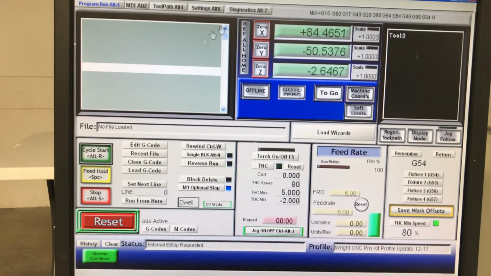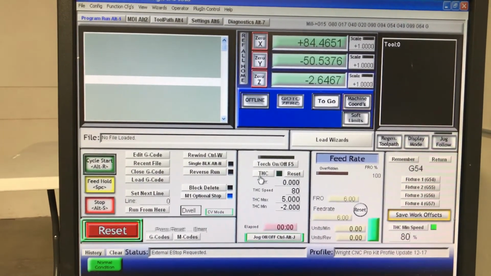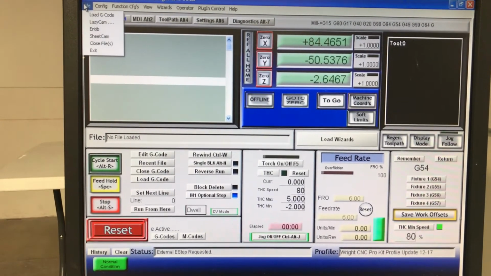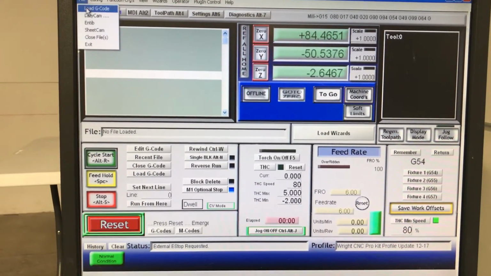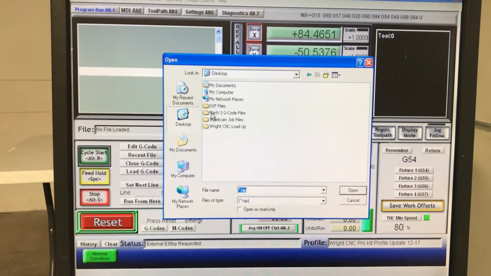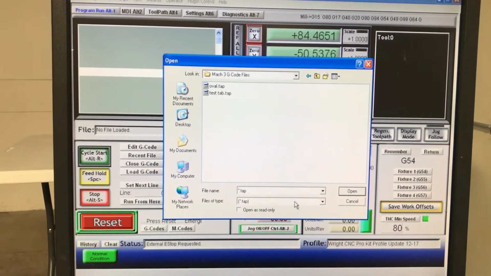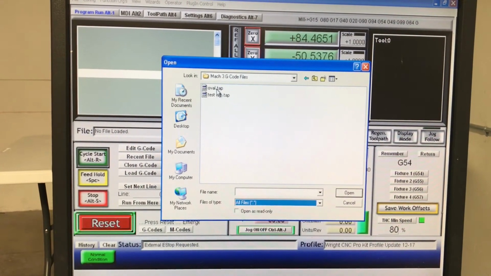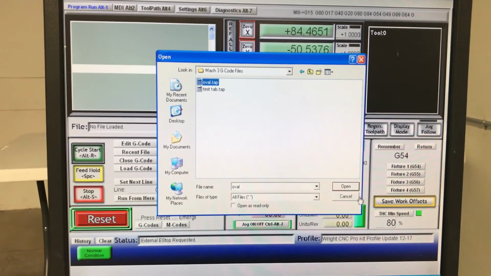And in this case, because this particular system isn't set up on a computer, I won't be able to see that. I go to File. I go to Load G-code. I go to my desktop and click on my Mach 3 G-code files. Now it may say .tap, or you may want to go All Files, and I hit Oval. And I hit Open.